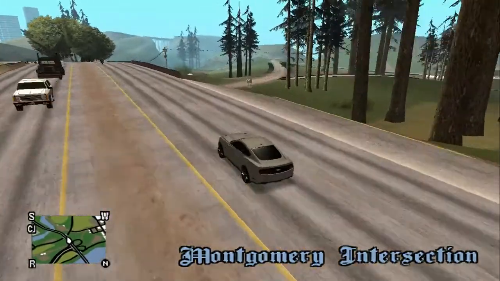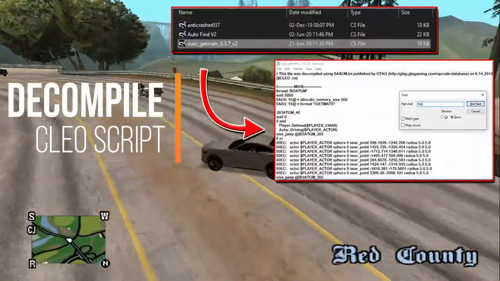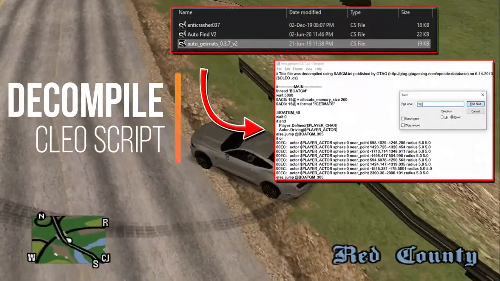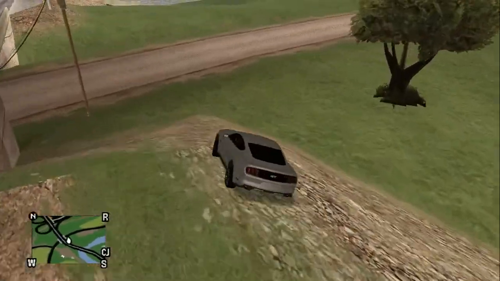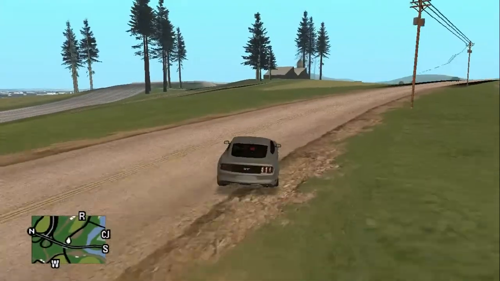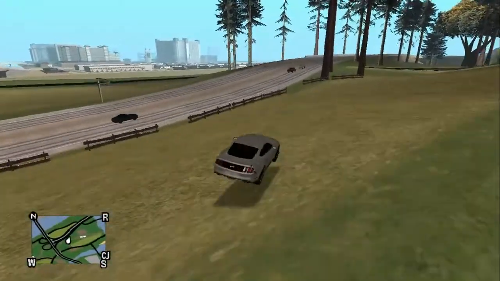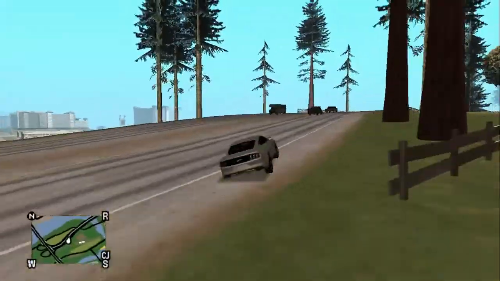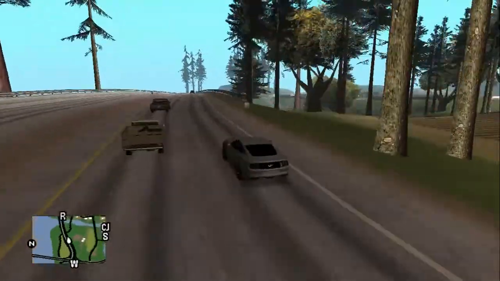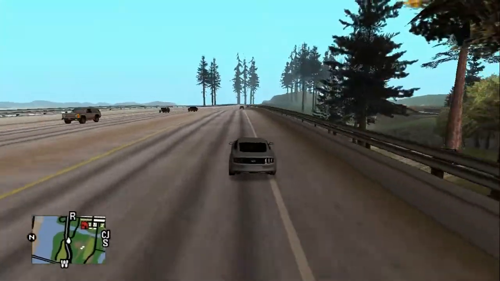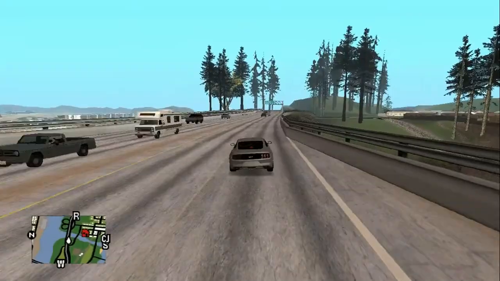So today's video is based on compiling a Cleo script file and seeing if that file has something suspicious in it. Now, what is a Cleo file? You can find that on Google, but I'm gonna give you a short description: a Cleo file is something you might be using to enhance your gameplay in GTA San Andreas.